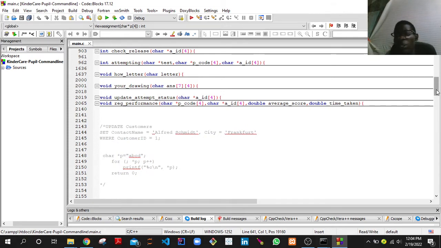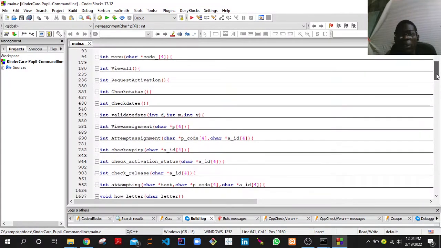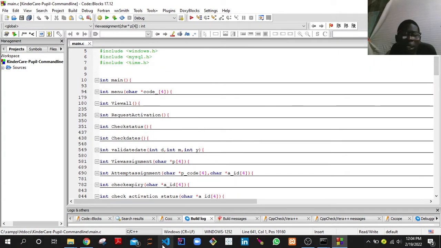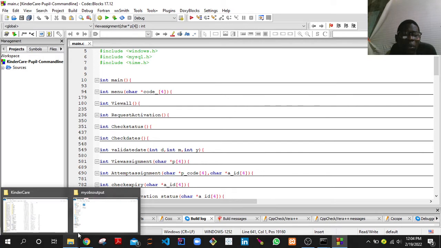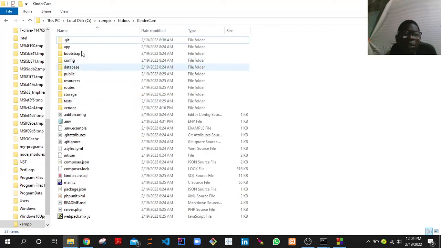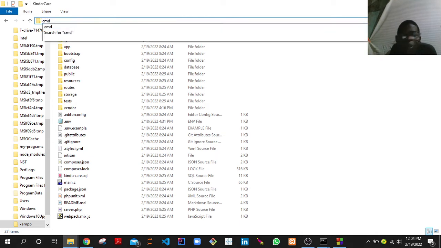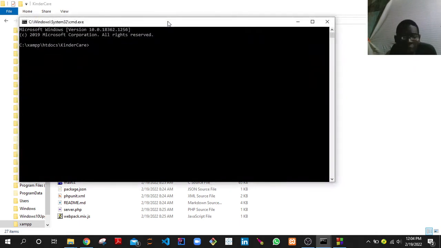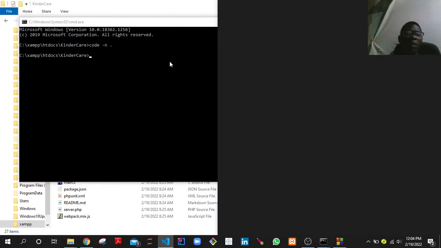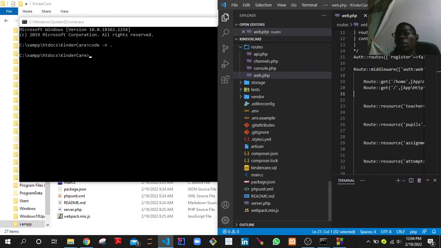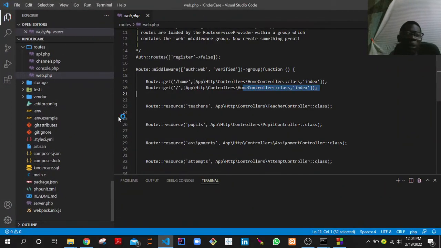So the code was developed in a very modular fashion to ease modification and also readability. If you want to open the code for the Laravel project to see, you can also open another terminal. You can open it in VS Code. You can have a look at how the project was developed.